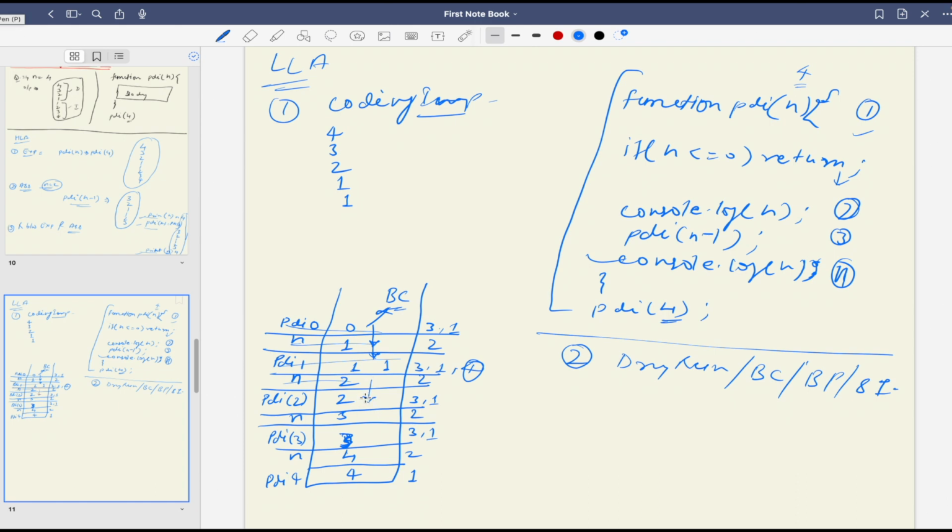So here PDI of 2 is called. When we call PDI of 2, it will execute line number 4 again. So the value of n, it will print 2, and again it is wiped out. Then it again goes down. So this time it will call PDI of 3 and then execute line number 4, and the value of n in line number 4 will be 3. So it will print 3, and then again it will be wiped out and go down to PDI of 4. Now the value of n in line number 4 is 4. Now it will print, and our whole stack will be empty.